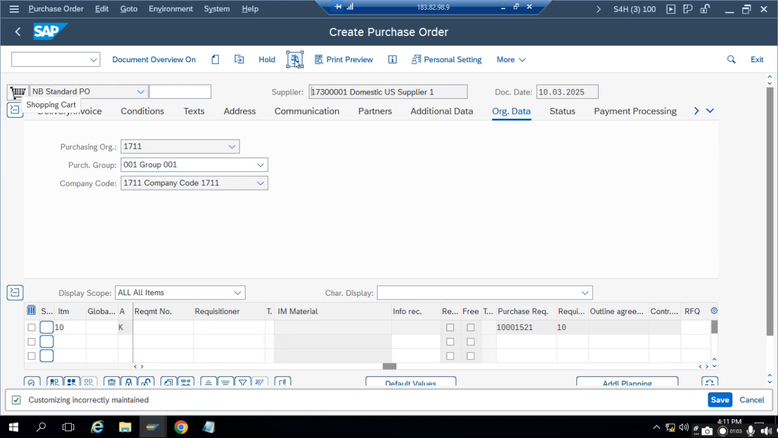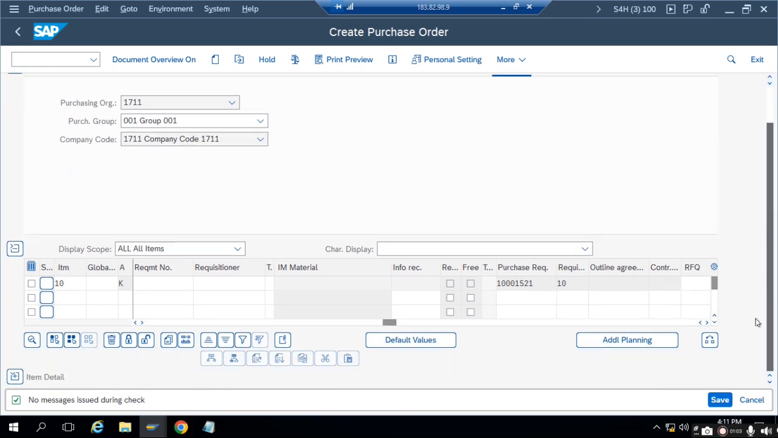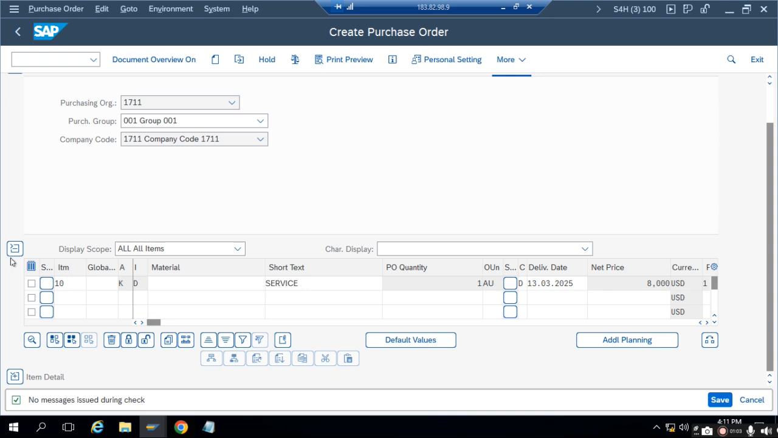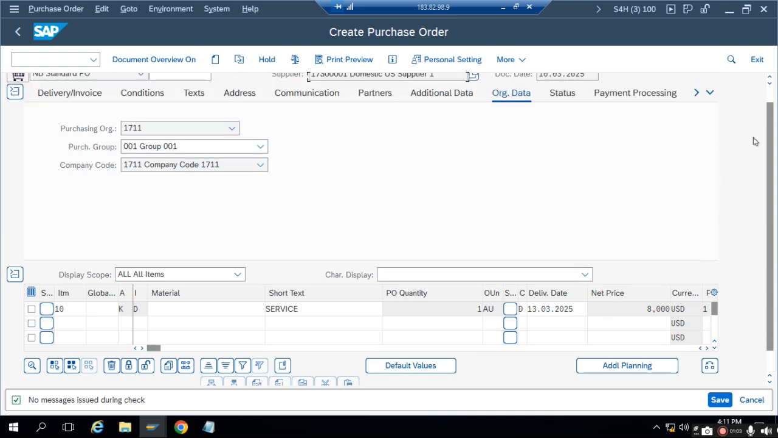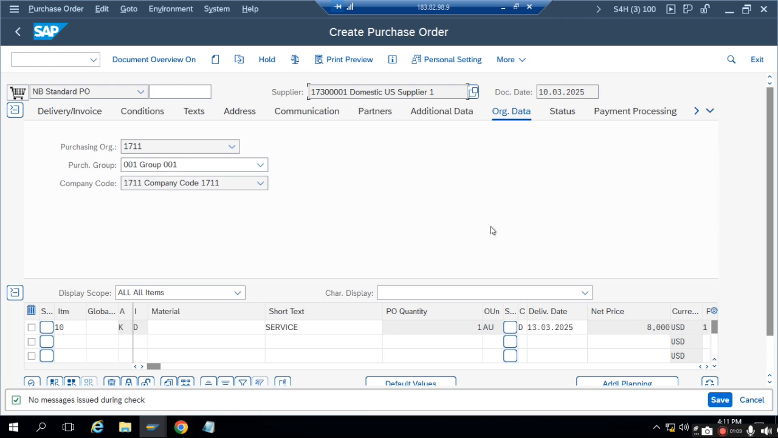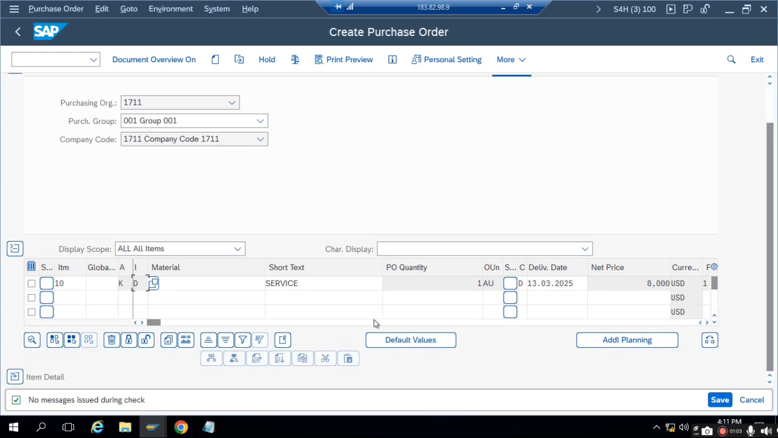Now click on the check button. So there is no issue. The system has adopted all information from the purchase requisition. Let's see, item category D. Here you can see in the purchase order also item category D, account assignment category information.